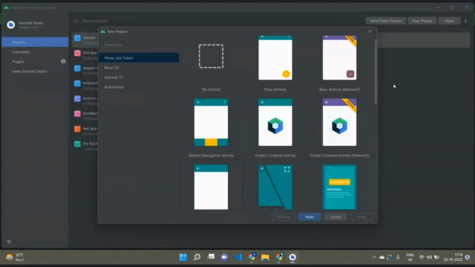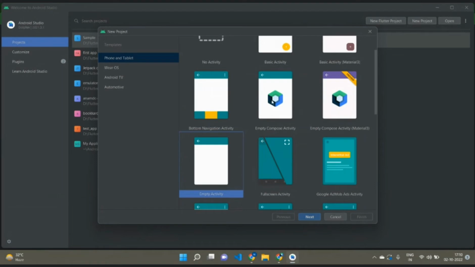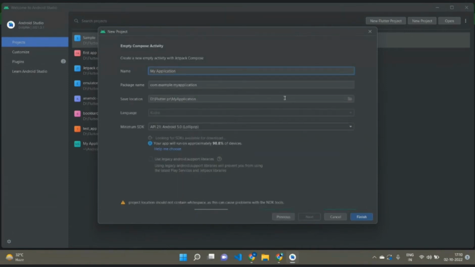So let's get started. You have pressed new project, and then select empty compose activity, as we are now not doing a normal Android app, we are creating a compose app. So empty compose activity. Next, name it something like it's a birthday card app. So it's Happy Birthday. And select a folder according to you. It is not compulsory to make it in the C drive, just anywhere you feel comfortable. Keep this thing as it is.